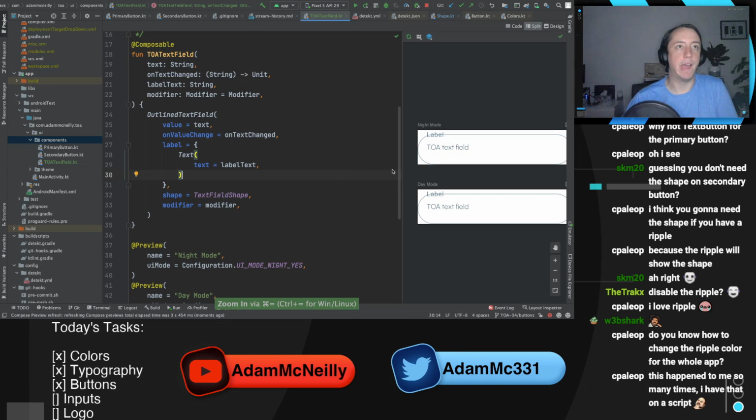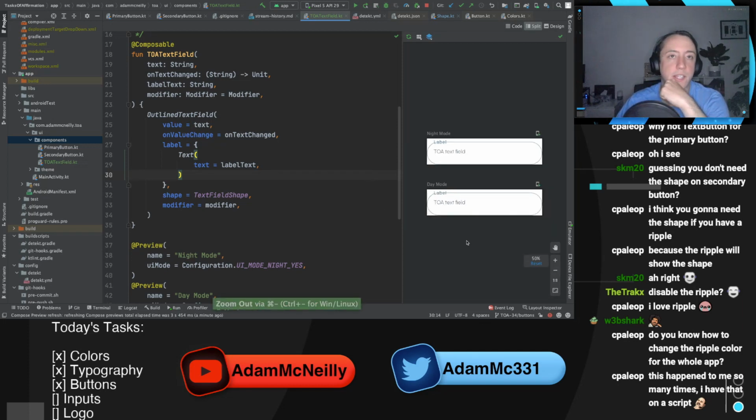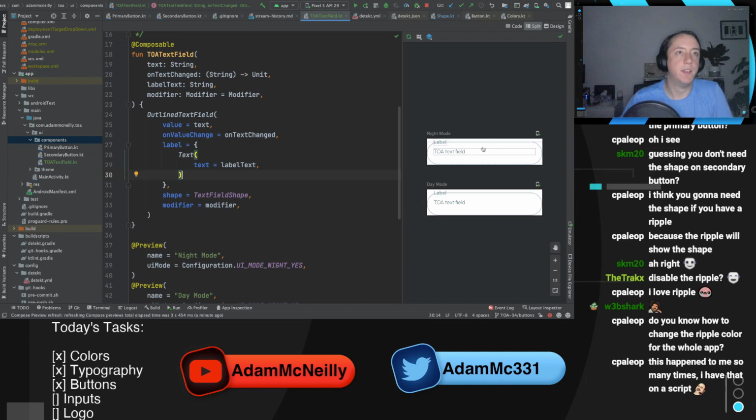I've actually never seen a preview do this. It's weird that I see the line through here. I don't think it's supposed to do that. Well, okay, let's run it on device.